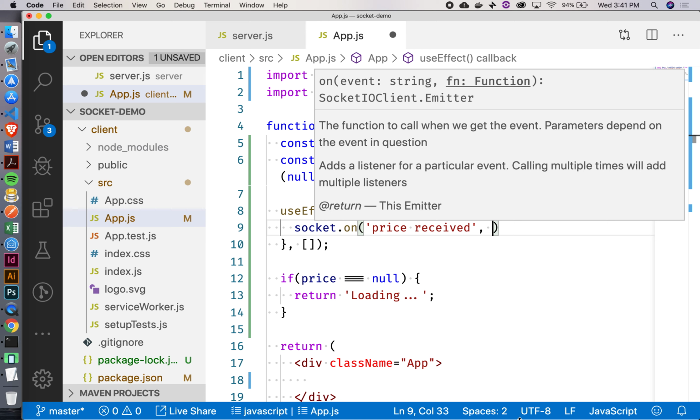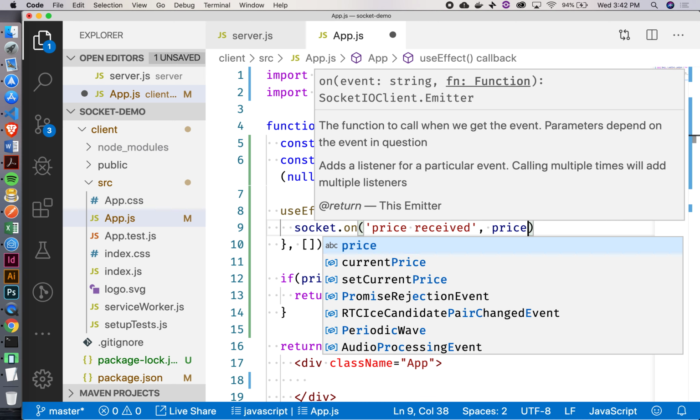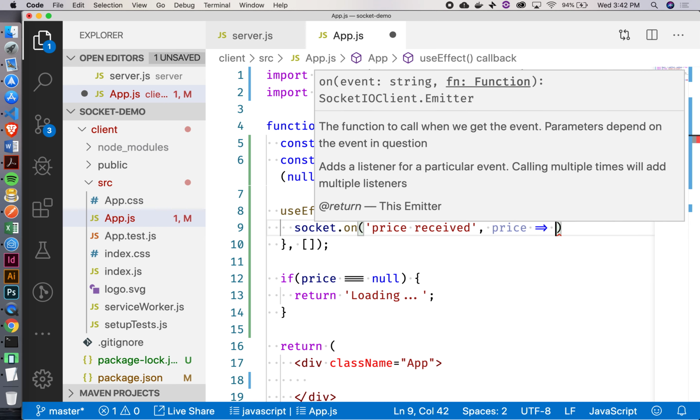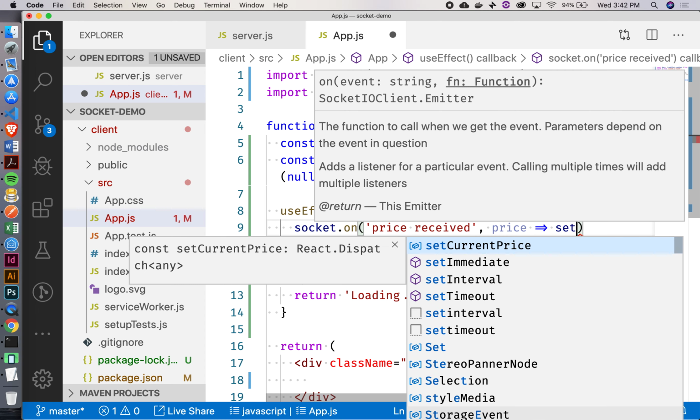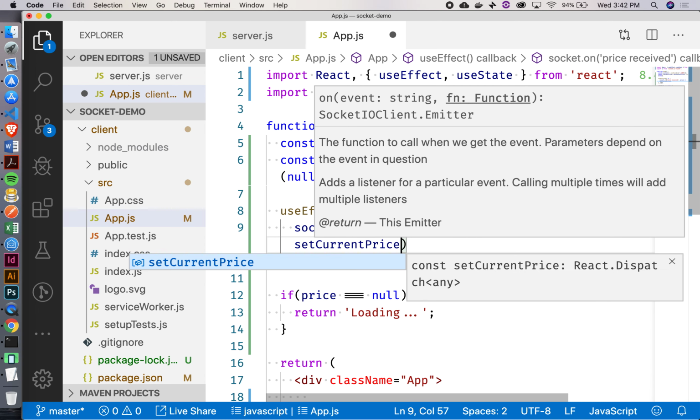So let's make a little callback function. The callback function will take whatever data it is that we just received from the server. And what am I receiving from the server? Price. Does that make sense? So now that I just got the price from the server, this is my callback function, I'm going to set the current price, and then I'm going to pass in this price that I just got from the server. So we'll say set current price.